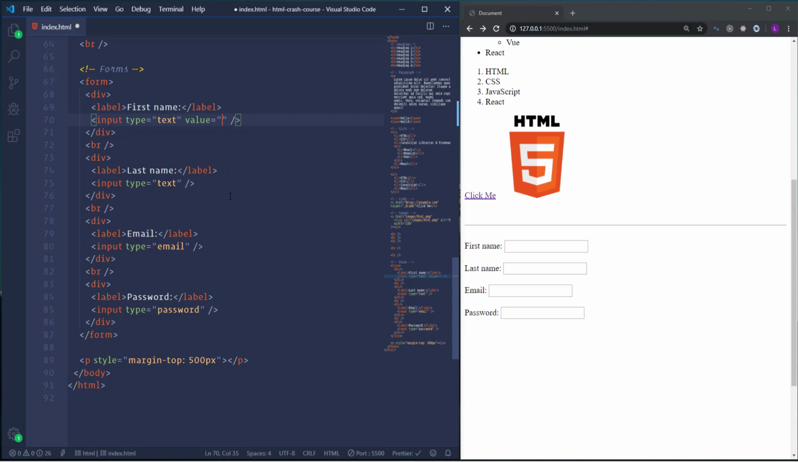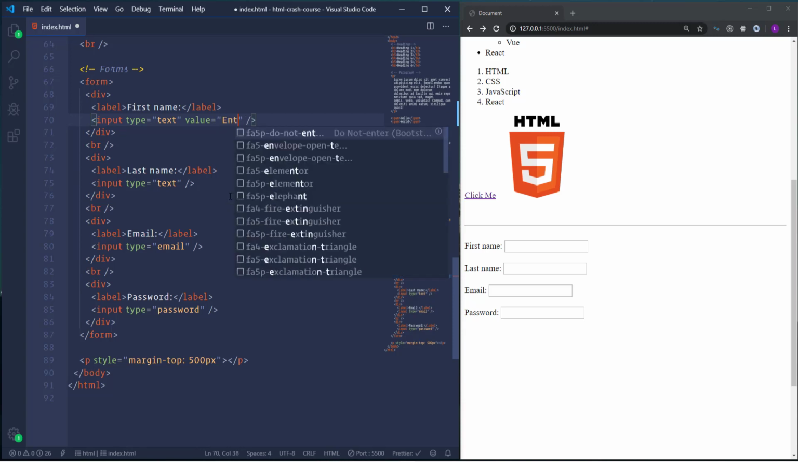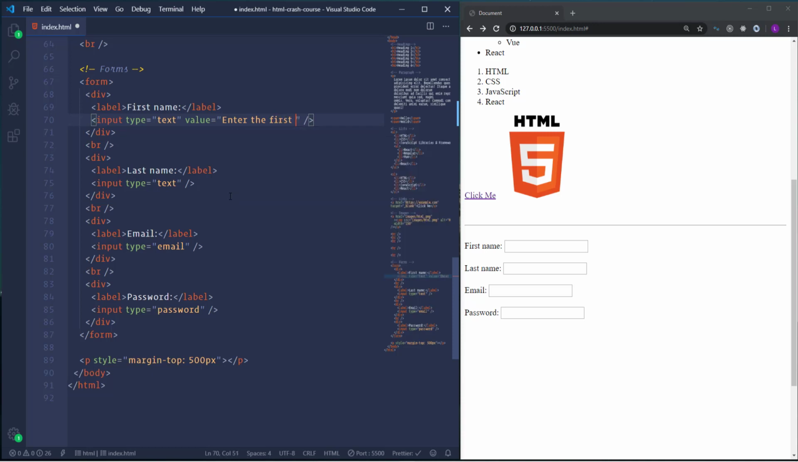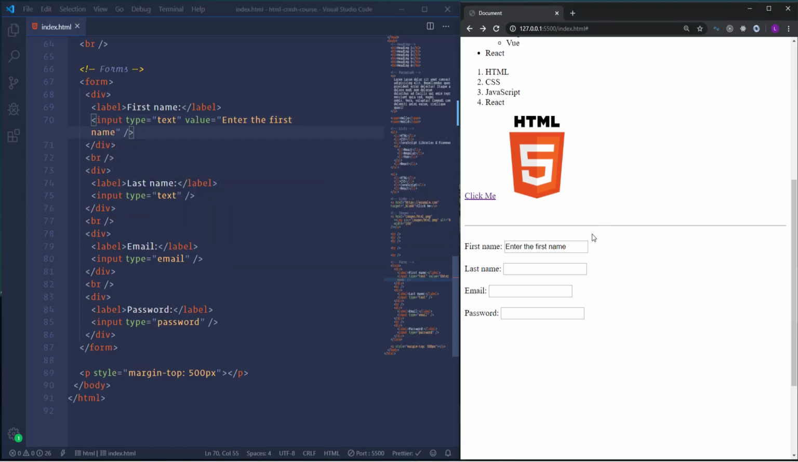So if I type here something, let's say enter the first name, then it should be displayed in the input field. Previously, this attribute was used mostly as a placeholder, but it's not quite handy because you need to clear the input before you start to write something. For that, JavaScript was used, and overall it was quite a painful process.